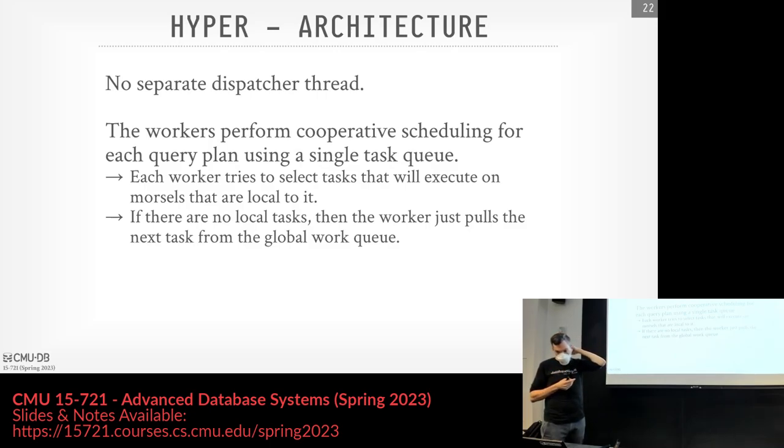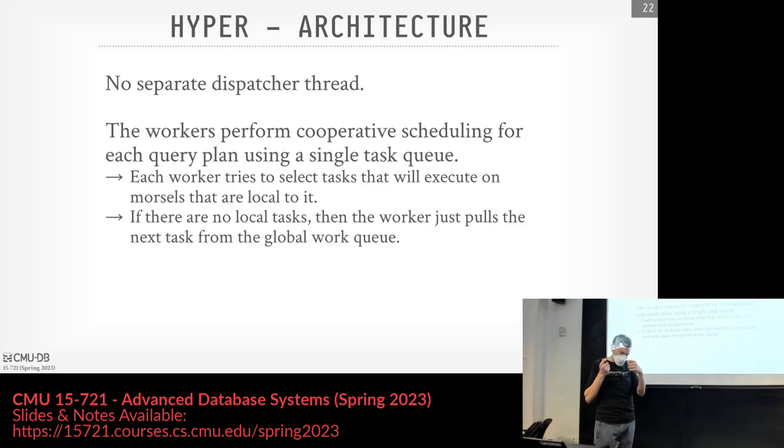Since they're using a pool model, all the workers are going to be looking in a global queue to figure out what's the next thing they need to do. The threads have logic to prefer tasks that operate on data local to their NUMA region, but if nothing is available locally, they can steal tasks that would normally be used by a worker in another NUMA region. So there's cooperative scheduling where everyone works together to make sure things are getting executed. As I said, the paper ignores the synchronization calls to the global hash table, but they'll fix that in the Umbra paper after this.